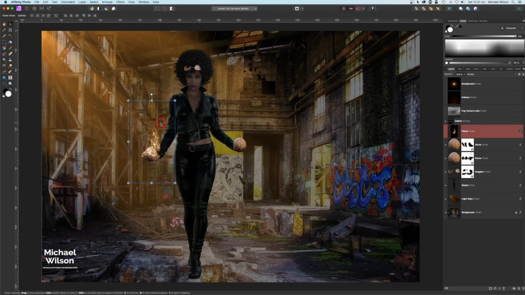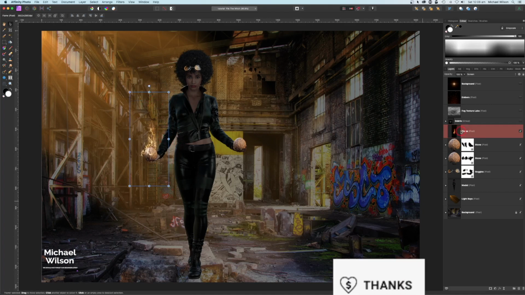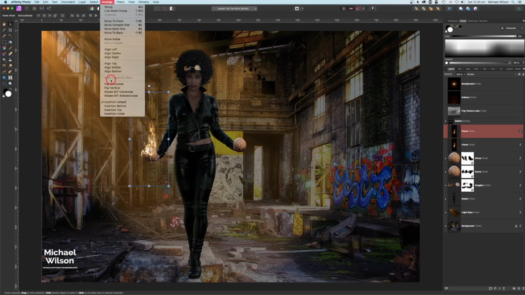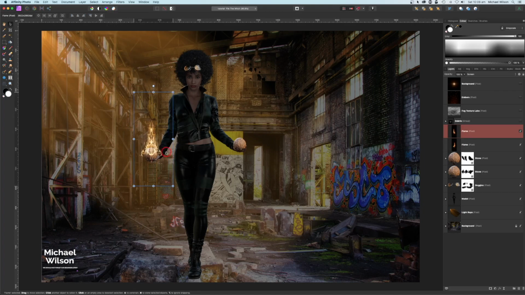And let's just put it sort of about there, maybe a bit taller. Going to copy that flame with a Command J. And then up to arrange and flip horizontal and just move that. So I've got that about there.